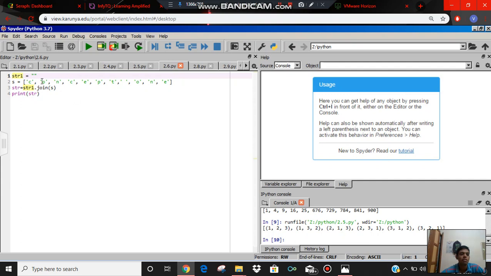In this program I have taken a list of characters and will join it to form a string. So first we'll initialize an empty string and a list of characters. Then using the join function we can join the characters in a list to form a string. As I run it, the string will be printed as concept1.